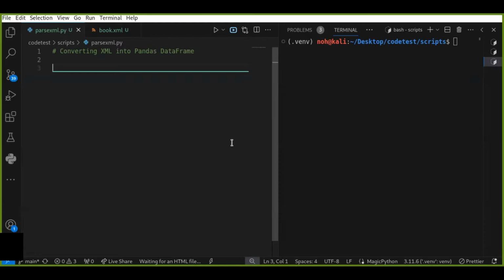But why bother converting XML to Python DataFrame, you may ask? Well, by harnessing the data frame magic, we unlock a treasure trove of data manipulation capabilities, from filtering and storing, sorting to merging and visualization.